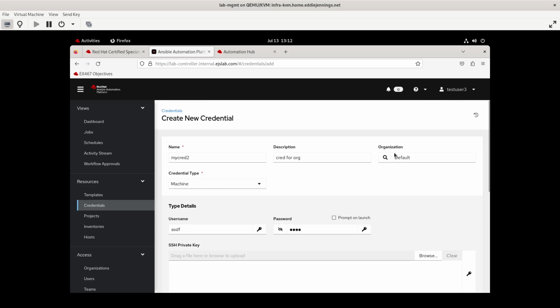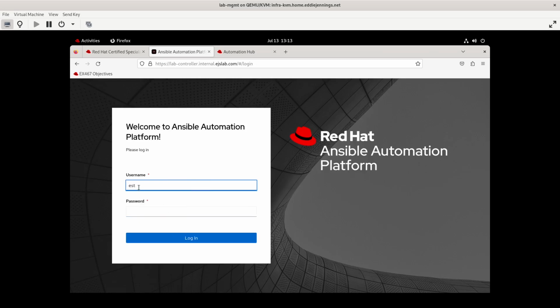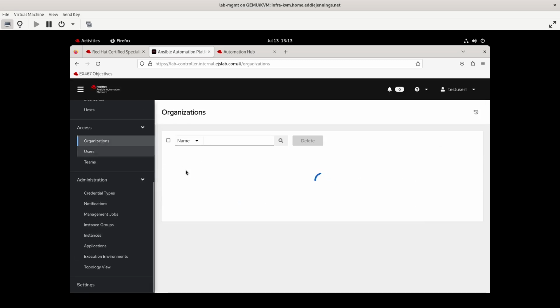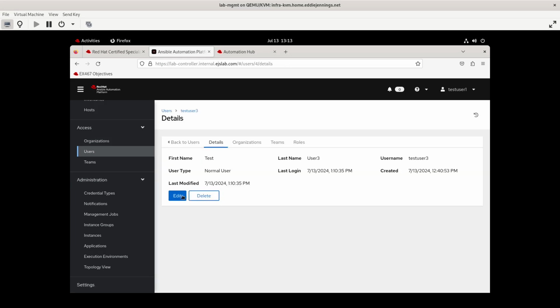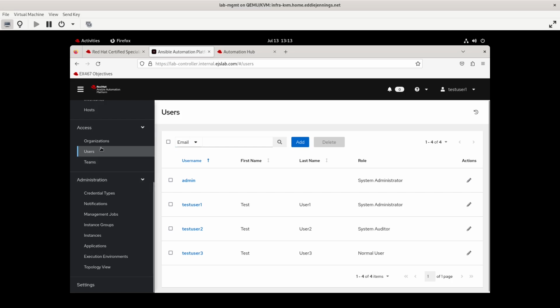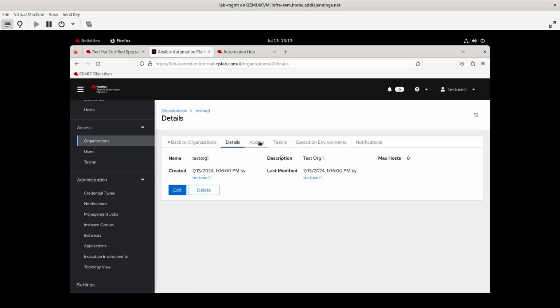Yep, permission denied. So now what I want to do is log in as test user 1. That's our administrator. And let's see what else we can play with here. Org access. Technically, test user 3 is not actually a member of this org yet. Is there a member role? The reason I'm a little confused is that I see members 0 for test org 1. We have it as an auditor.